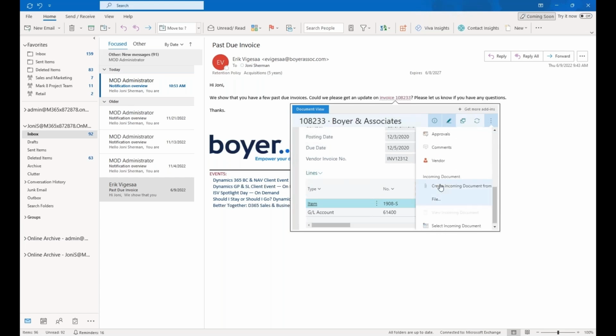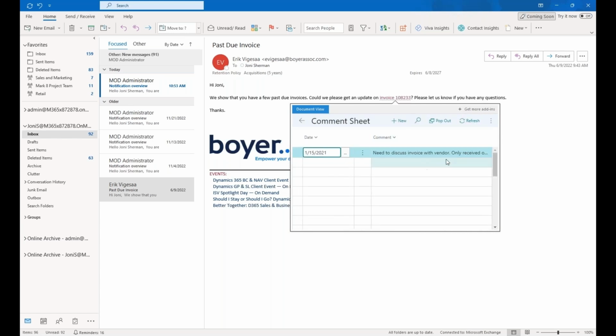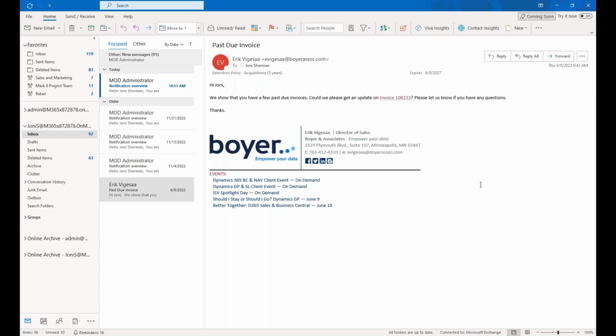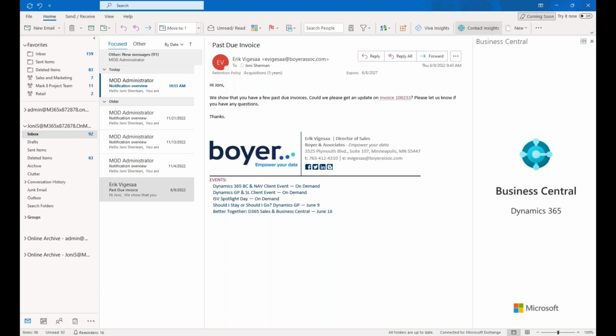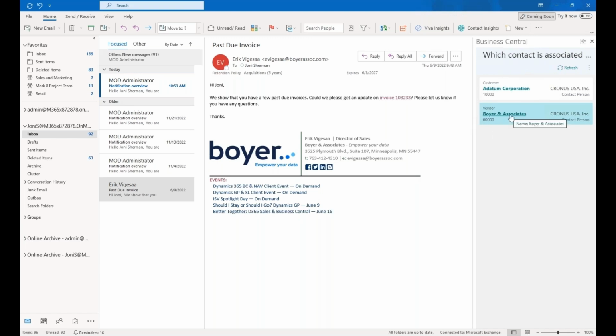Maybe I want to go look at any kind of comments that we have on here. I want to see, why haven't we paid this? Well, I can now see those comments, follow up with Eric and explain why we haven't paid. Also up here, I've got this contact insight. So if I click on that, it's actually going to take me into that vendor record or customer record if they're a customer, and I can go see that information related to Boyer.